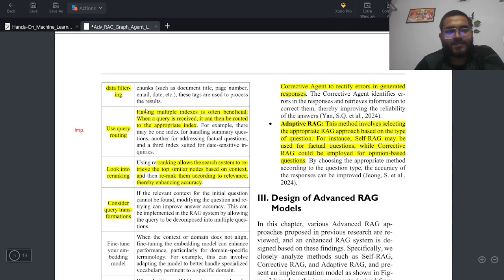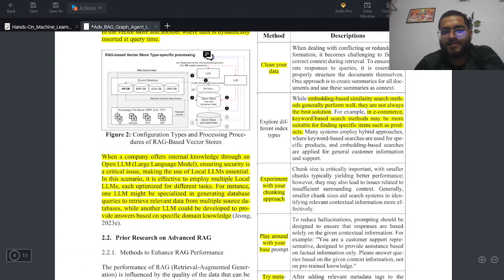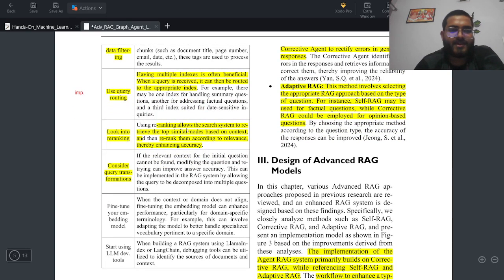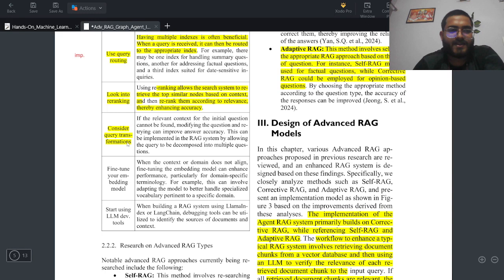Use query routing. So this part was interesting. Having multiple indices is beneficial. When a query is asked, you can decide, okay, I can use similarity search now, I can use key-based search now. So we can use multiple indices and decide which one will be better for this case. Looking into re-ranking. Okay, after retrieval is done, we can re-rank the extracted passages on the basis of relevance or other factors. Okay, consider query transformation. This part is also good. When we ask a question, we can change the query, make it look like a better prompt for our algorithms.